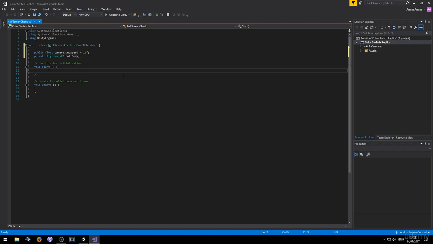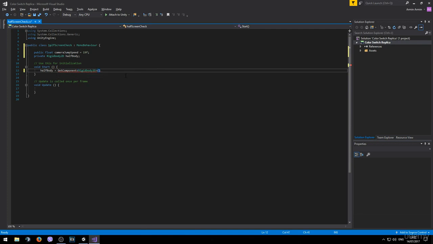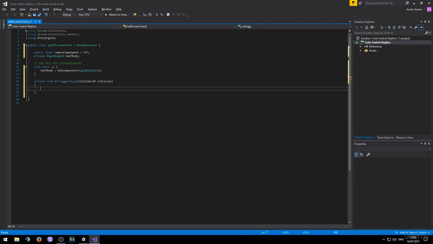We want to initialize it in the start method, so write half body equals to get component, and we want to get the rigidBody2D. Don't forget to open and close the brackets since this is a function. We can go ahead and delete the update method since we won't be using it. But instead we will be using the onTriggerStay method that we spoke about in the last lesson. So go ahead and write void onTriggerStay 2D.